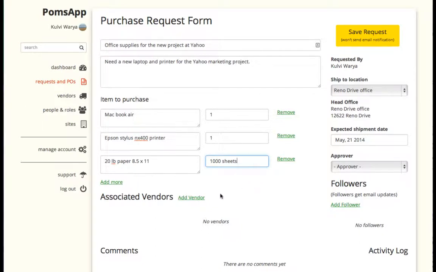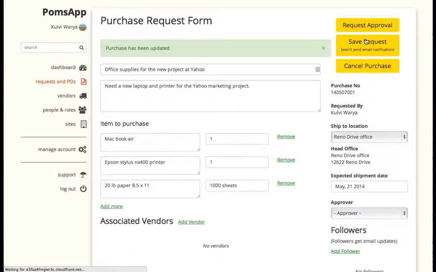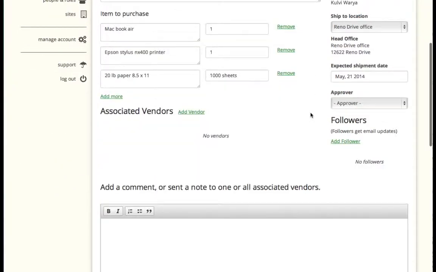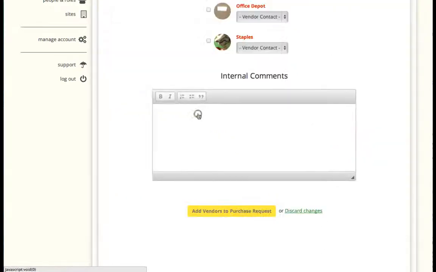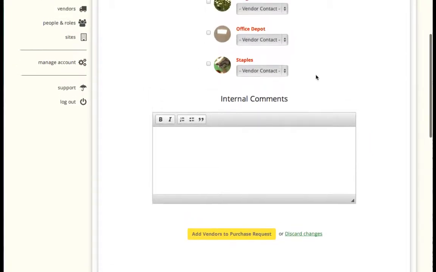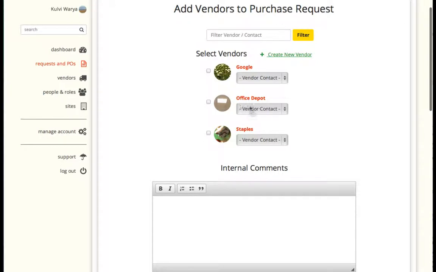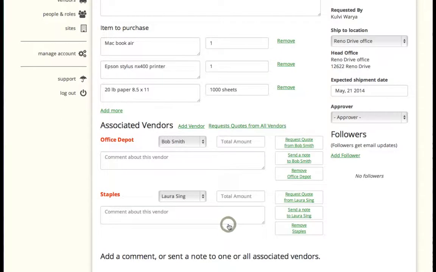Okay. Now it's a good idea to click Save Request. This will not send out any emails to anyone, so you can save as often as you want. Now before we ask for approval, Pomsapp requires that you add a vendor and have some dialogue with him if necessary. So click on Add a Vendor, and you have to choose who you want to send the request for quote to. In this case, we're going to select Office Depot and Staples, and you also need to select the person you're going to send this email to. And then you say Add Vendors to Purchase Request.